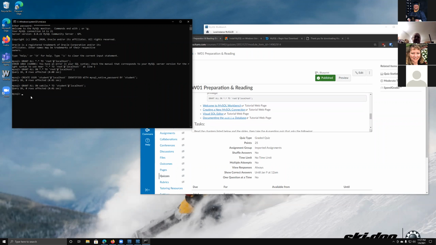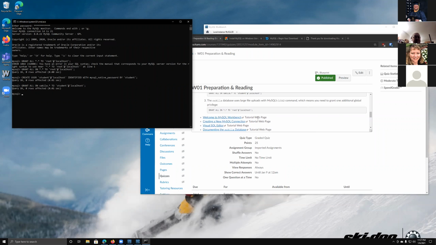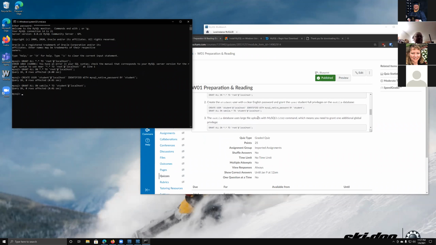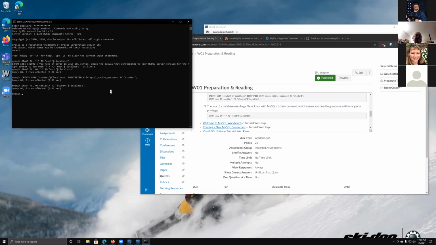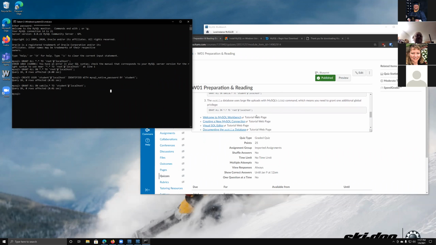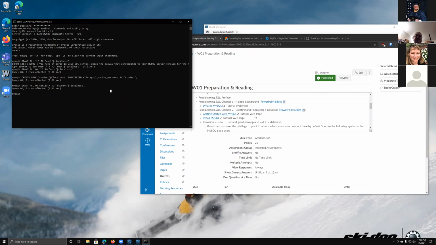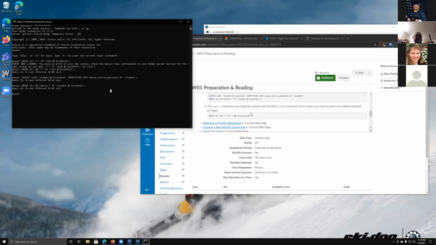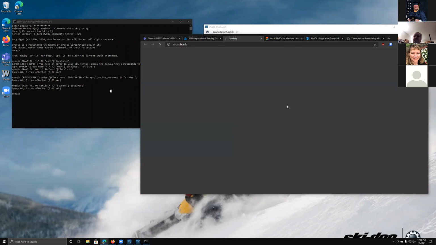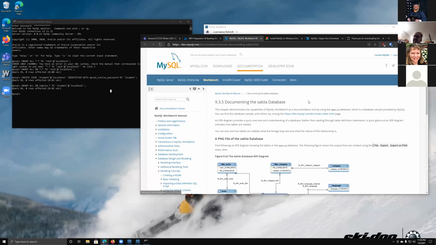So anyways, let's create our database. So when we create a database, we use the sakila. We're going to use the sakila one, which is part of this tutorial, I guess you could say. And we're documenting the sakila database right here.